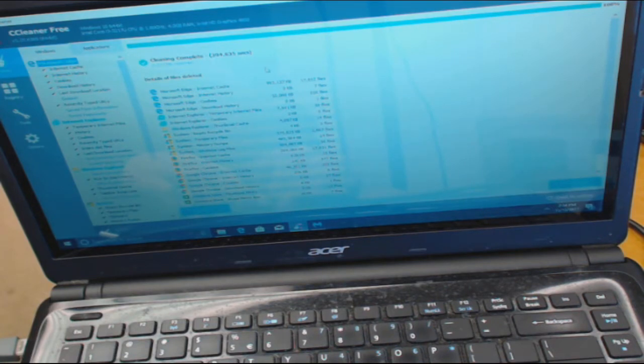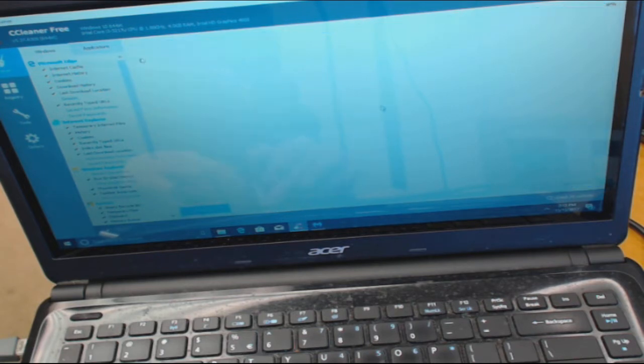Well, look, it found 2 gigabytes on the first scan, 2,227 megabytes, which equates mathematically to 2.2 gigabytes. So I'm going to run the cleaner again until basically it doesn't find any more items to remove.